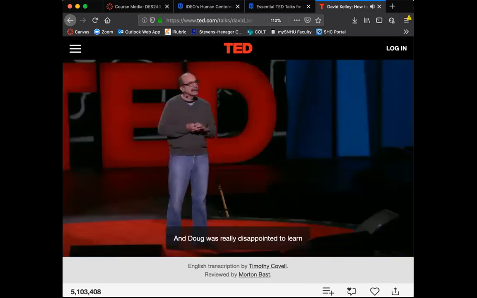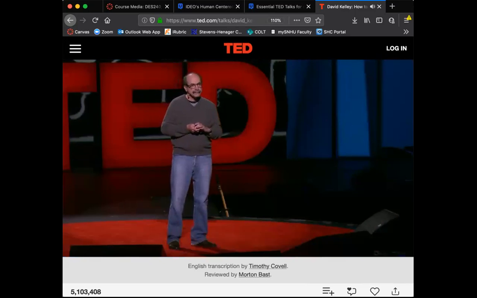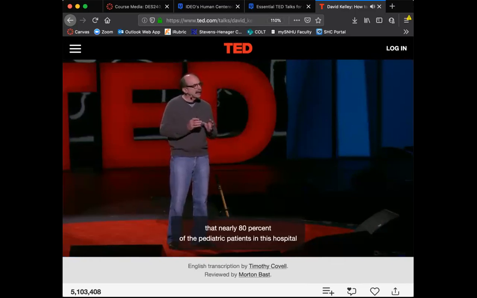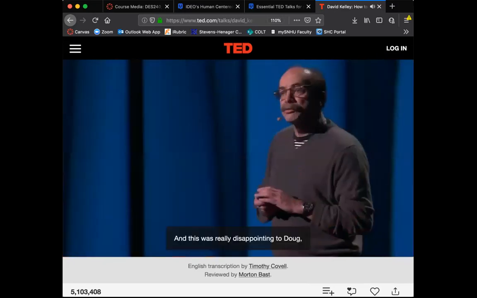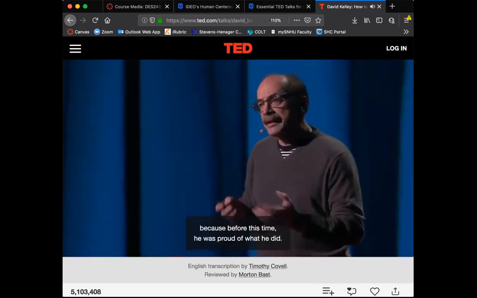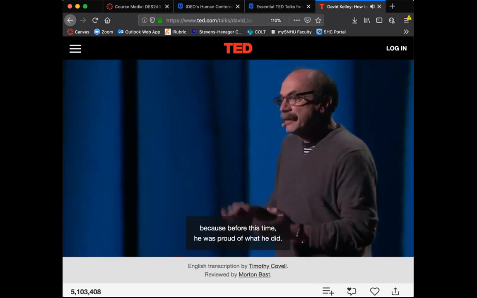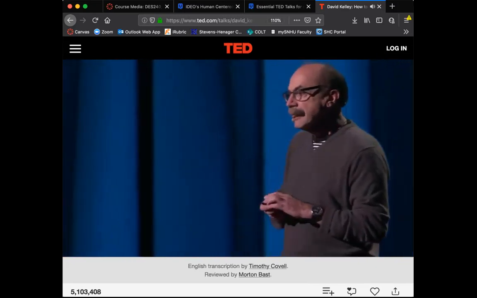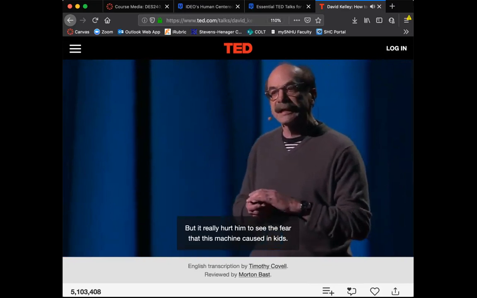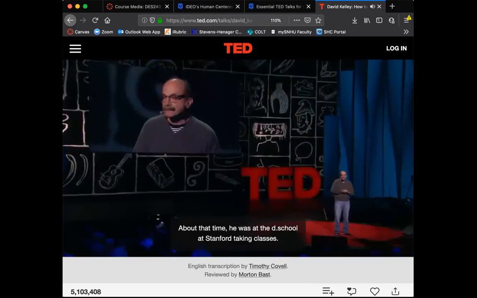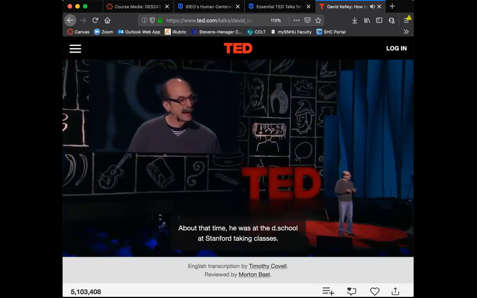And Doug was really disappointed to learn that nearly 80% of the pediatric patients in his hospital had to be sedated in order to deal with this MRI machine, right? And this was really disappointing to Doug because before this time, he was proud of what he did. You know, he was saving lives with this machine, but it really hurt him to see the fear that this machine caused in kids. About that time, he was at the D School at Stanford taking classes.